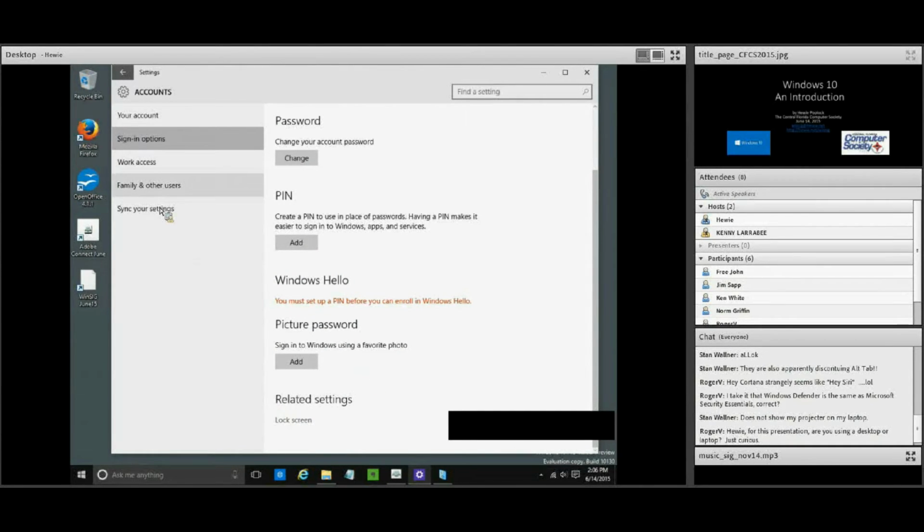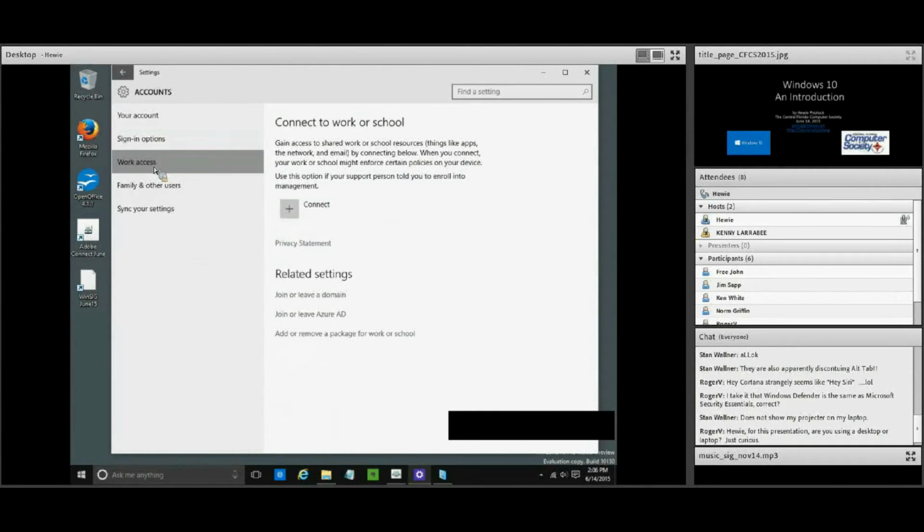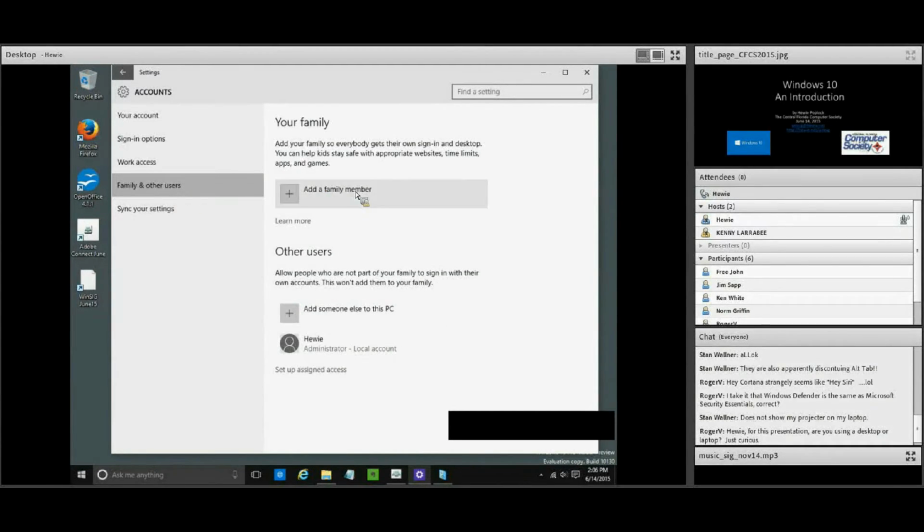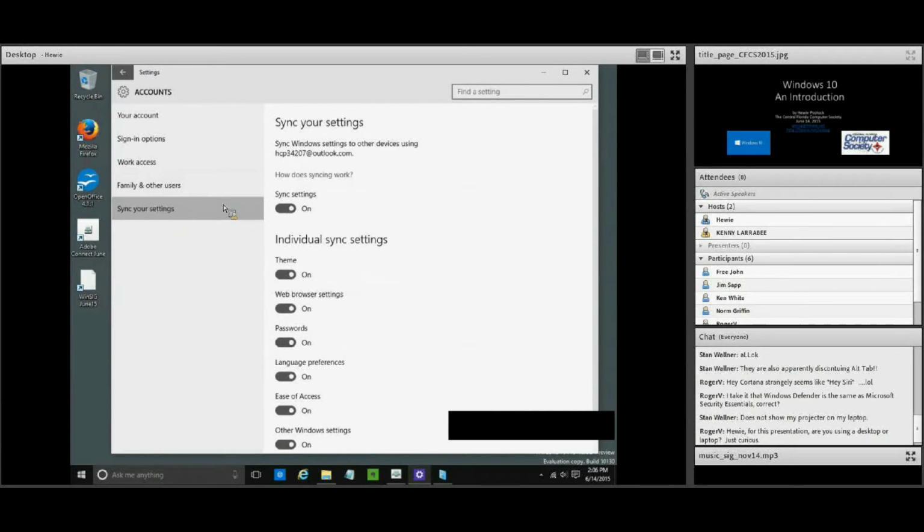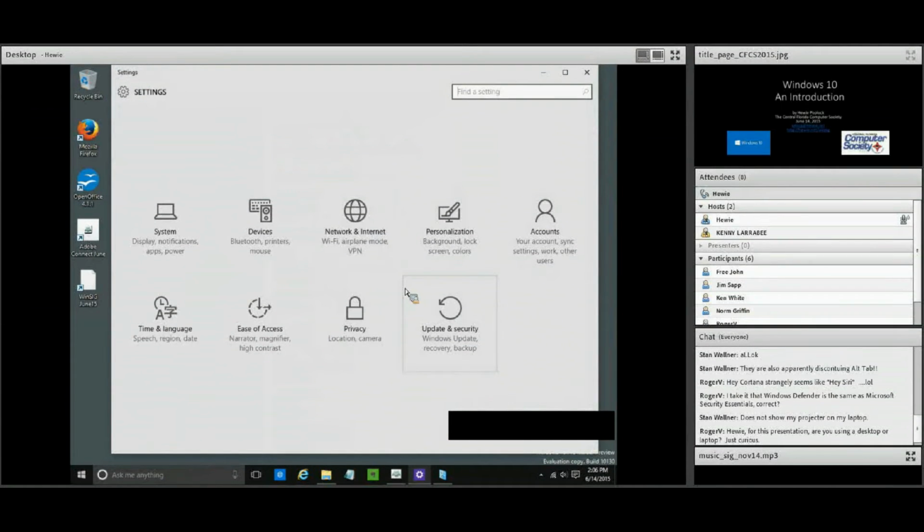This is the lock screen. Work access, I'm not sure what that is. Gain access to shared things like apps and so on by connecting below. You'd have to connect to another computer. Family and other users, you can add family members and other users, and you can sync your settings to other devices. So as you have more and more settings using the same login, you can sync stuff back and forth.